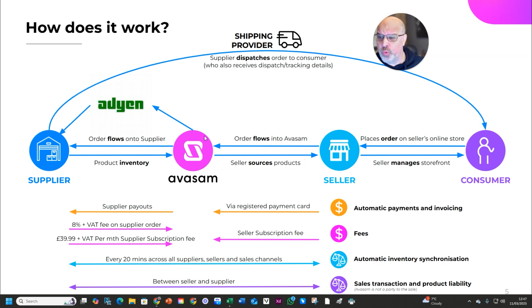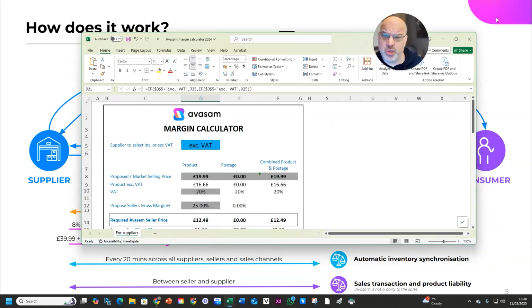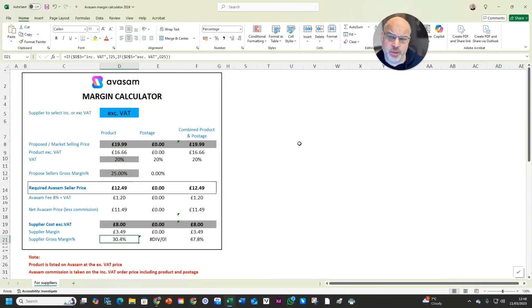Now, in order to work out what the best price is for you to load here on our system, we give some guidance. But again, you can pick and choose whether you want to follow this guidance or whether you want to just do something yourself. In the main, we have a calculator that basically says if something retails at £19.99, and let's call this inclusive of postage, it's £16.66 ex VAT. It is 20% VAT, and we're saying on average our suppliers provide 25 points of margin.